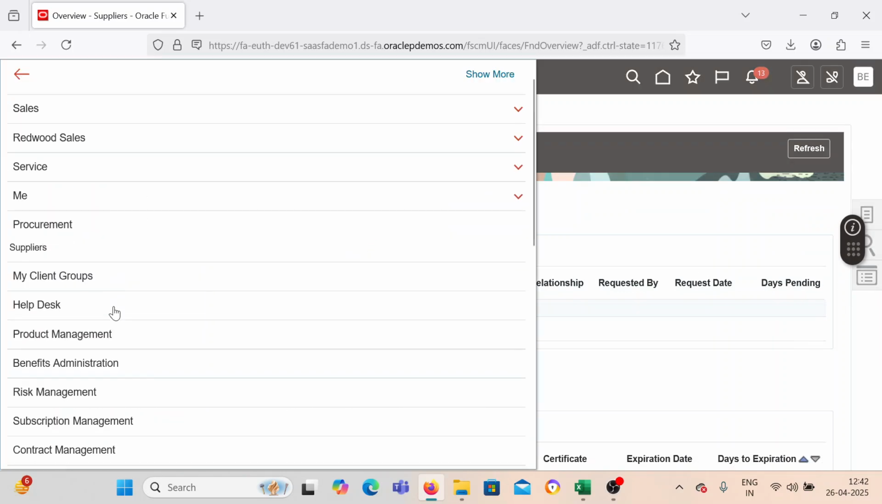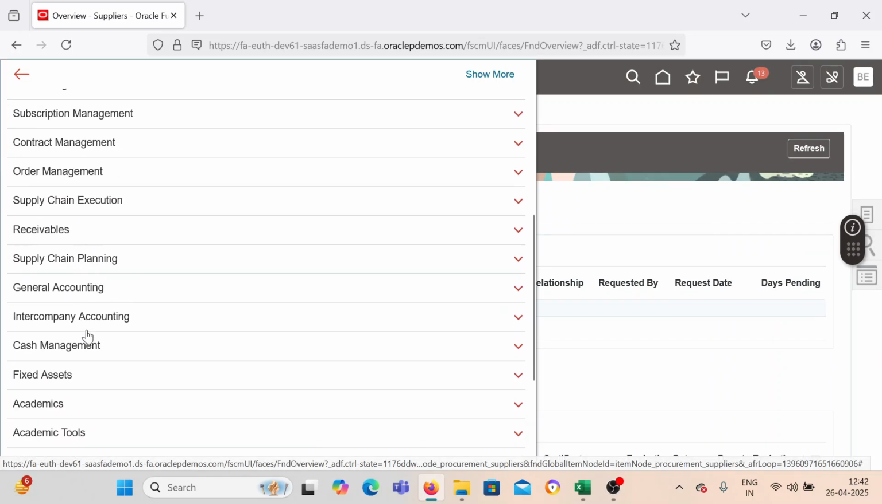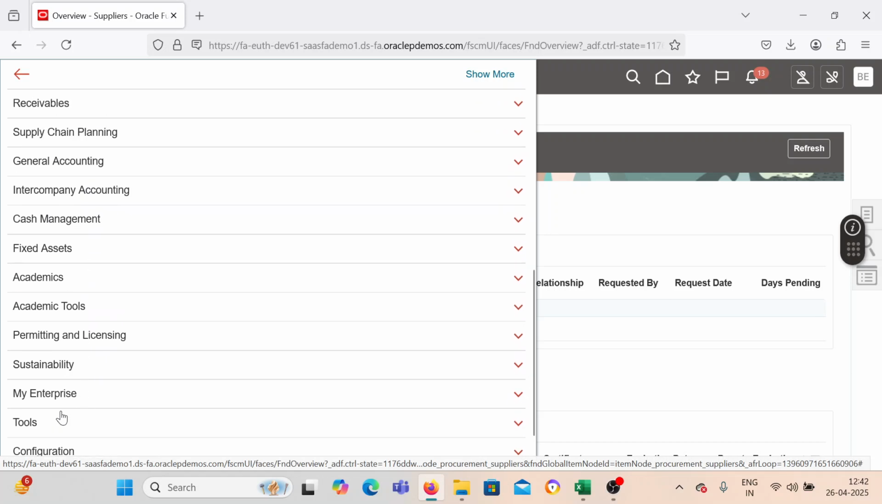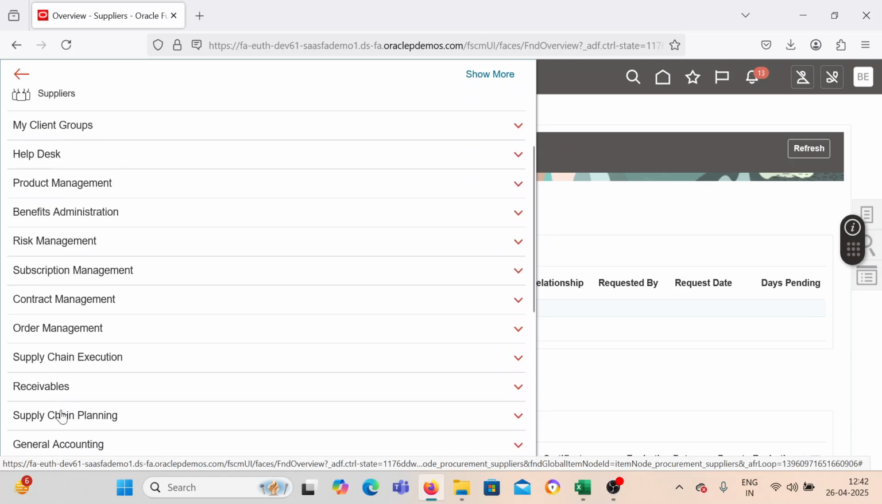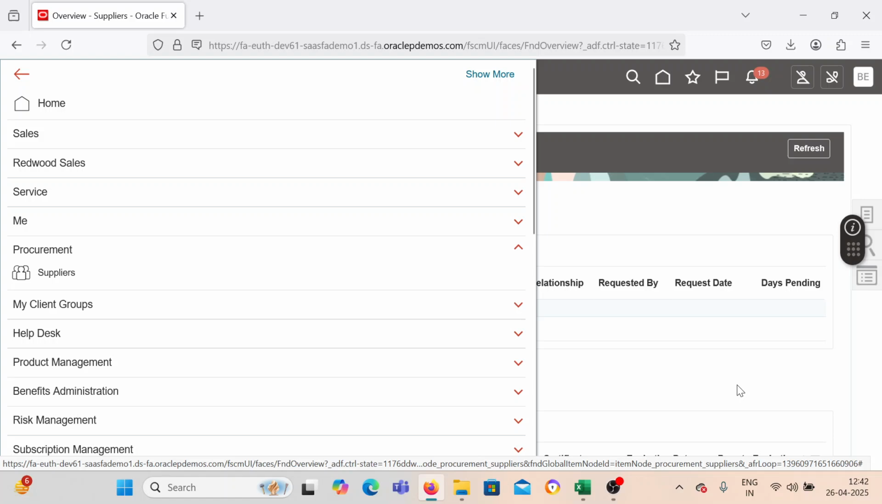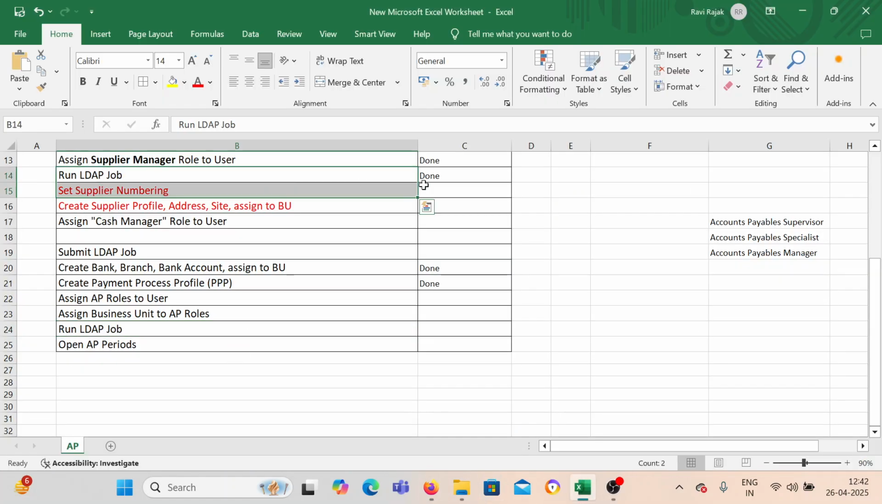Let's see whether our AP role has been assigned or not. Accounts payable, payables. Let's mark it. Done, done. This cash manager role doesn't require much, but you can keep it as okay.